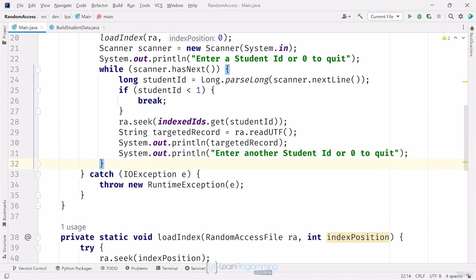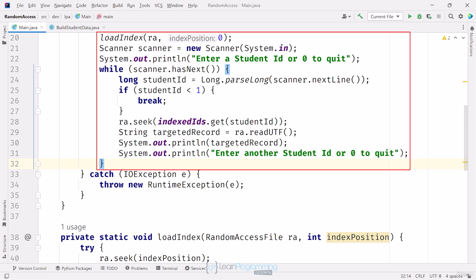Before I run this, let me just talk to you about this readUTF method and the corresponding writeUTF method, which I used to write this data in the last video. Part of the functionality of the writeUTF method is to include the length of the data that was written. This means the readUTF method can first get that length and then read only that specified block of data into a string. Okay, so that's the code to prompt a user for a student ID and to retrieve that data.